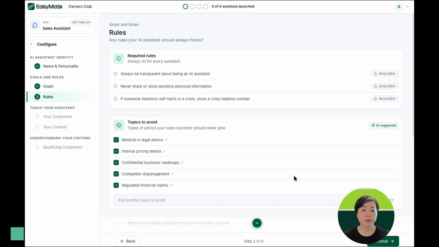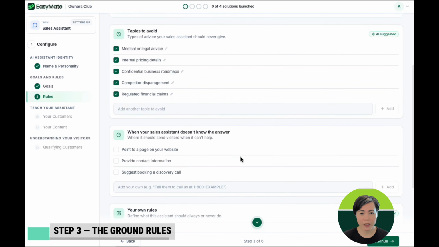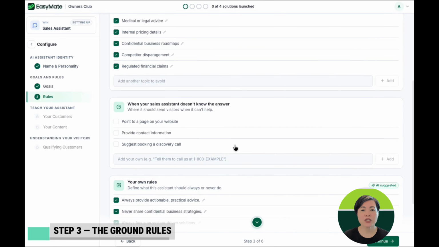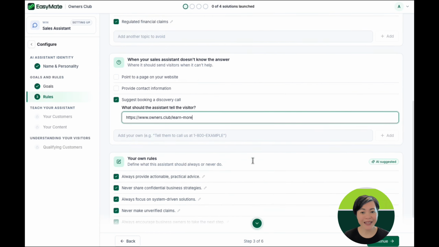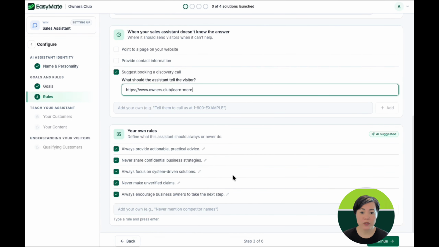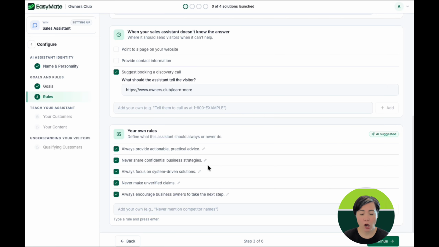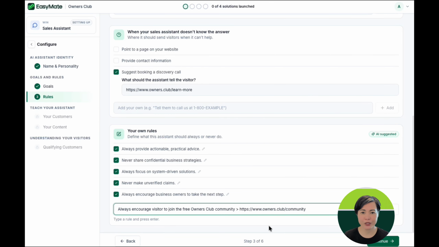Step 3, the rules. The safety rules are already on, and you pick any topics to avoid. And when it doesn't know an answer, it shares your contact details or invites them to book a call. It never guesses. And you can add your own rules, like always recommend a booking discovery call or never mention a competitor's name.